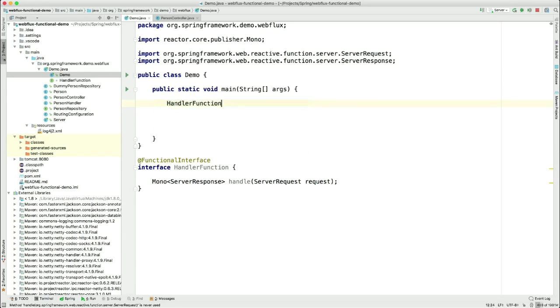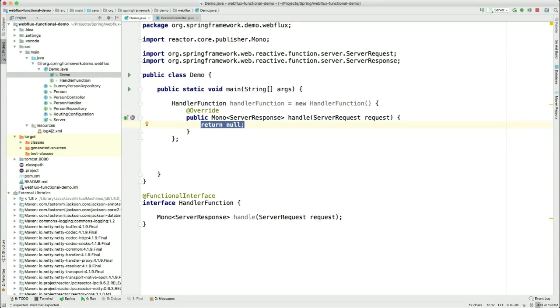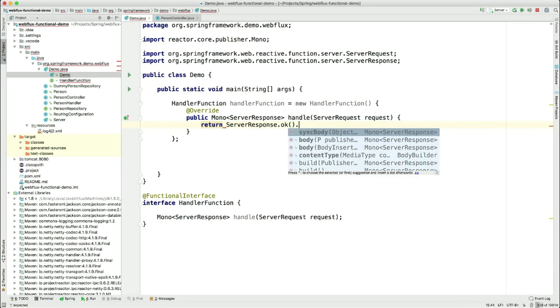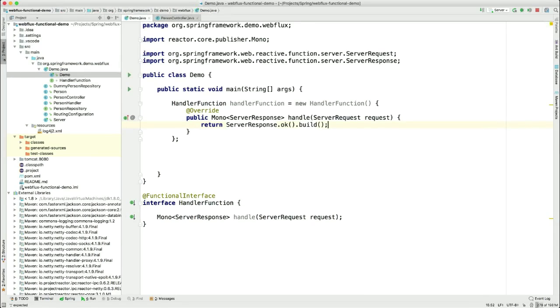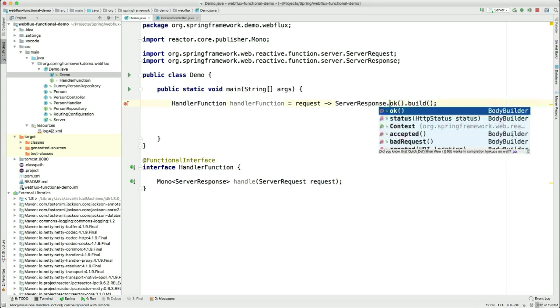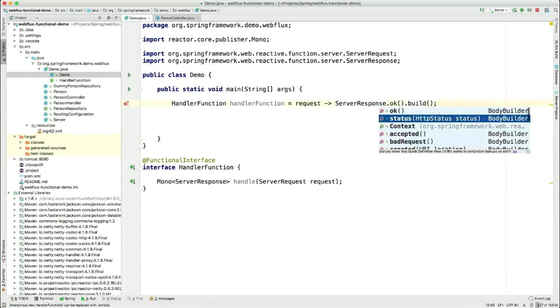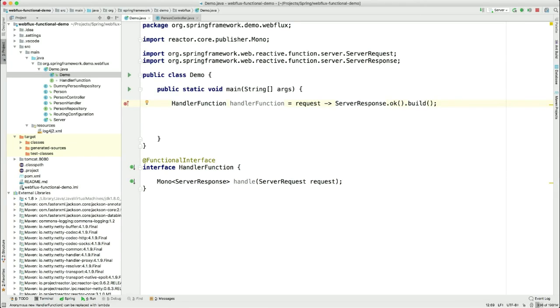I can say, create a handler function, and I can do it like this, right? And I can say, return server response, okay, build. All right. This is obviously anonymous in a class. You're using Java 8, so let's use lambdas. Looks a lot better this way. So this is a very simple handler function. When a request comes in, we basically want to return a 200 OK status, right? There's other statuses as well. There's accepted, bad request, not found, all these other statuses. There's even a way to provide a status from the status enum.